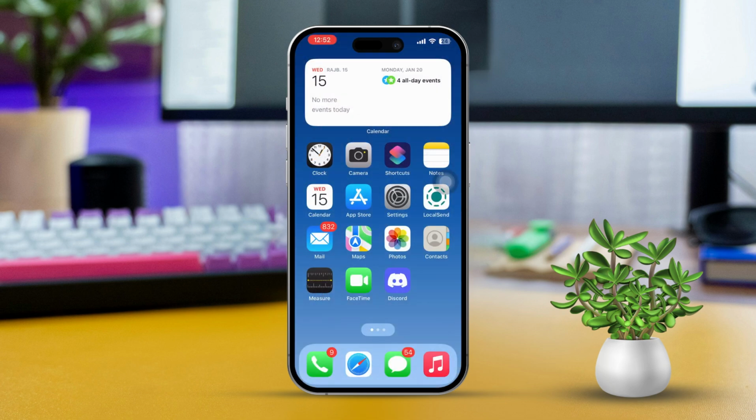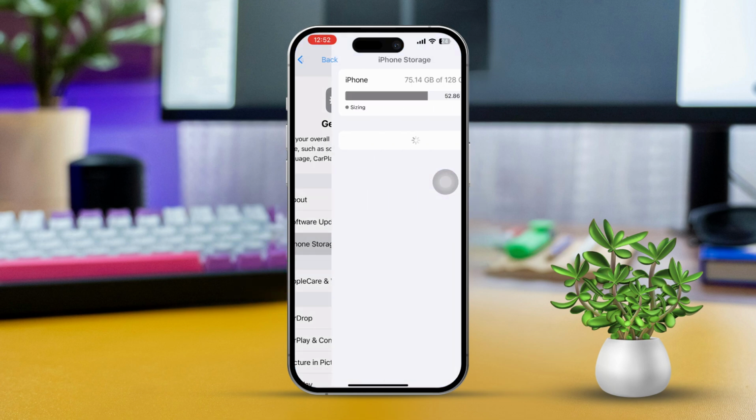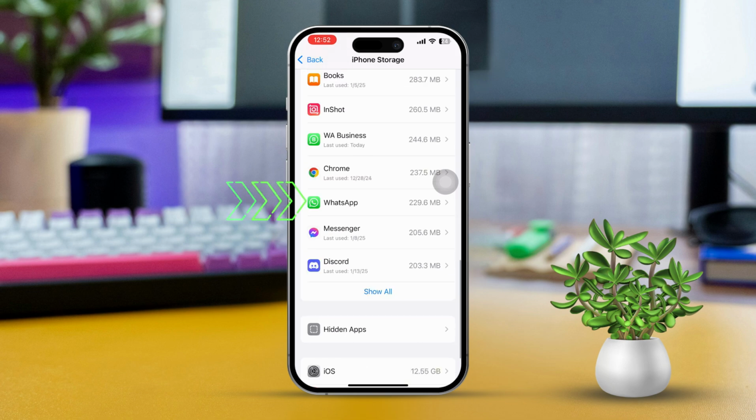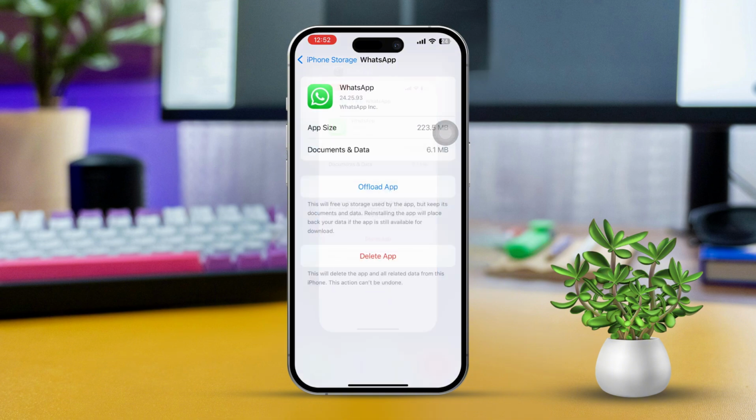Solution 2. Clear WhatsApp cache. First, open up the Settings app. After that, tap General. Then tap iPhone Storage. Find the WhatsApp app. Tap on it. Now tap on Offload App. Again, tap Offload App to confirm it. Next, tap Reinstall App.